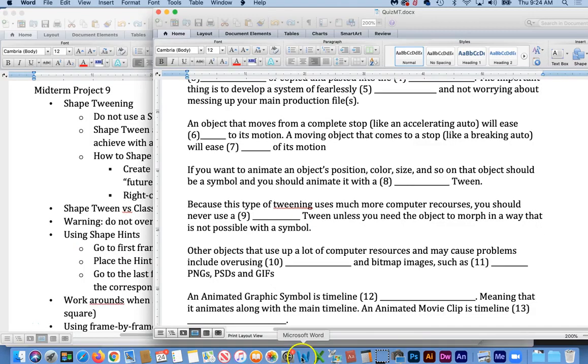Our next topic is shape tweening, and to emphasize a point, we'll start out by answering a test question. If you want to animate an object's position, color, size, and so on, that object should be a symbol and you should animate it with a classic tween. And again, the reason is classic tweening uses much less computer resources. Because this type of tweening uses much more computer resources, you should never use, and that's what we're about to talk about, shape tweening.